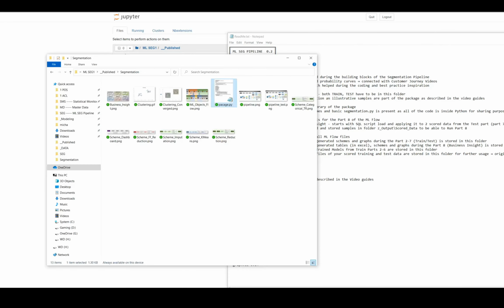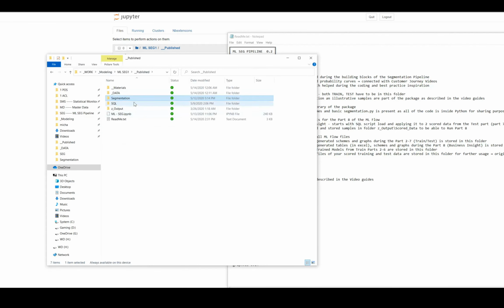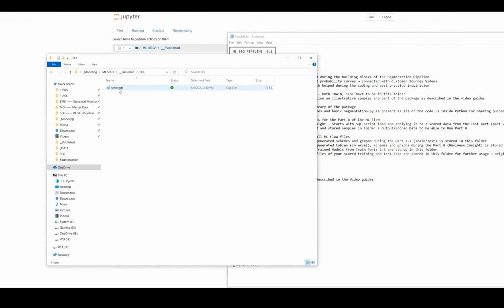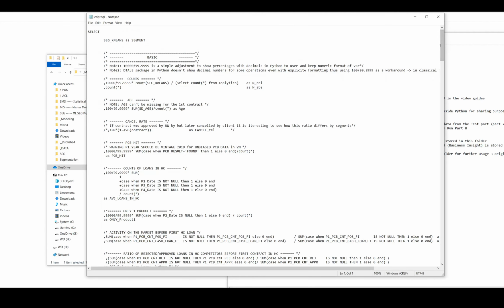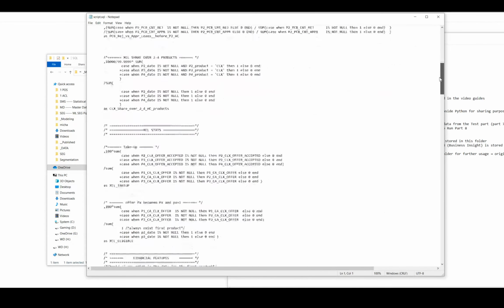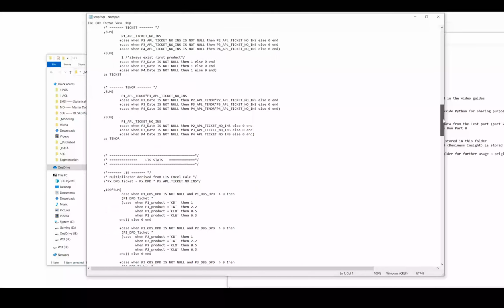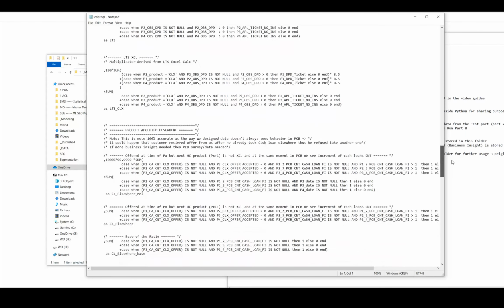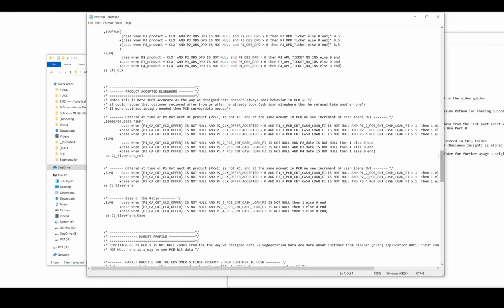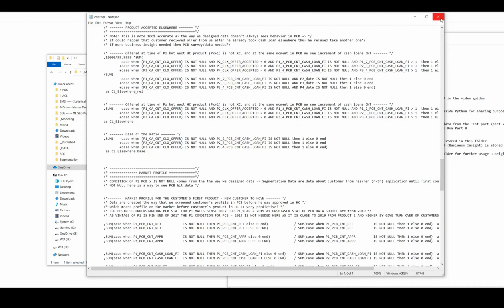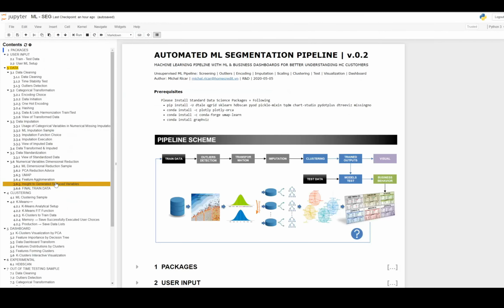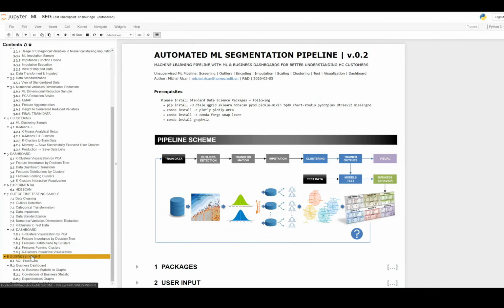Then another part is SQL and the SQL script. This script is tailored to the customer journey data, which are part of the package data folder. Once we have a good understanding of the data, we can write a business logic SQL script, and that SQL script is called at the very end of the business insight dashboard.